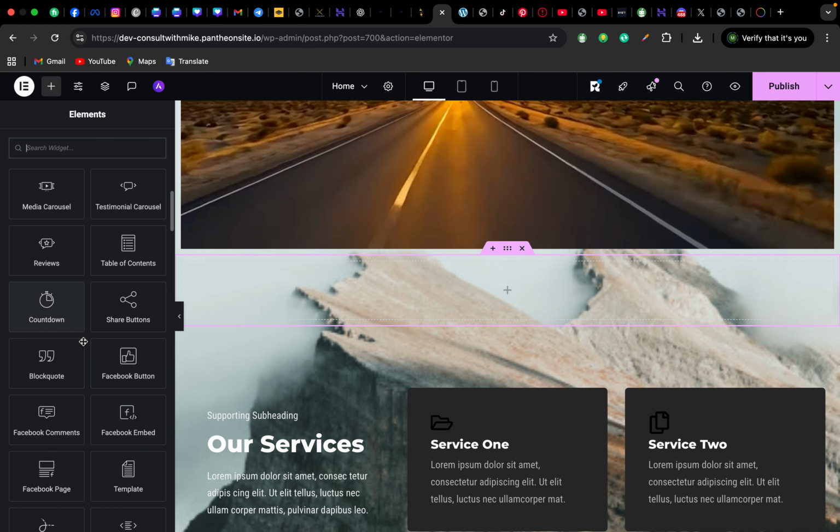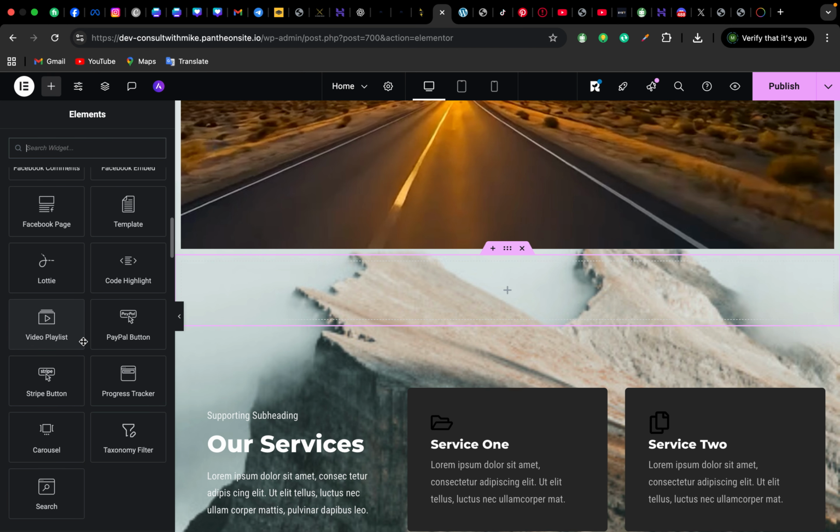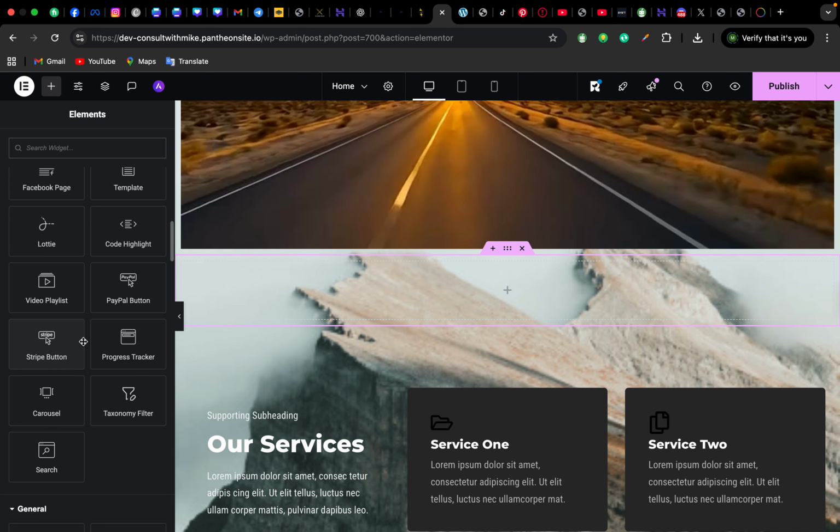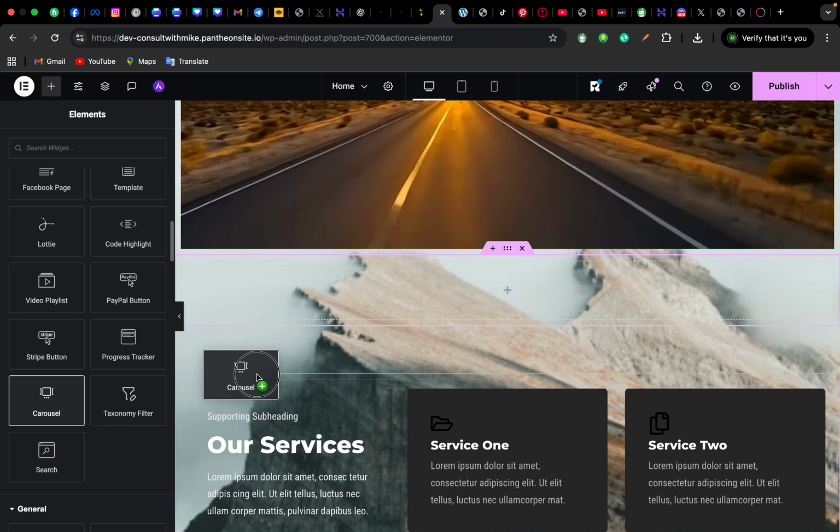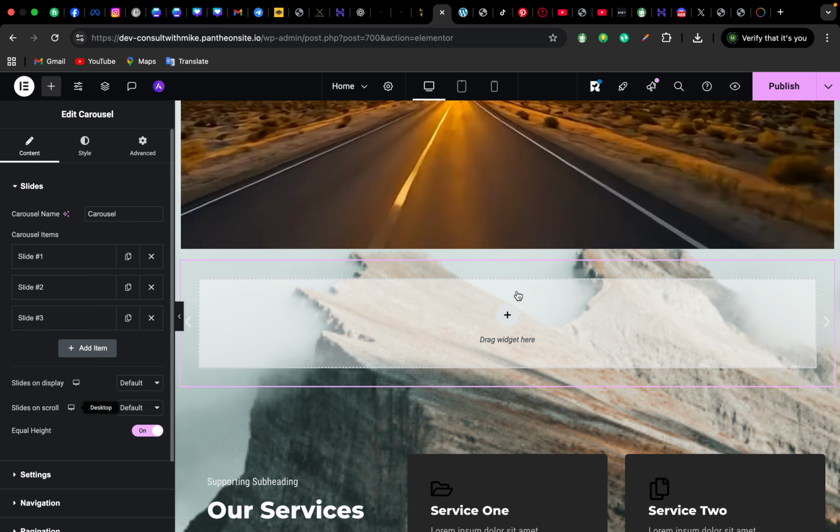One thing I didn't mention earlier was that to do this you will need the pro version of Elementor. You can't do this with the basic version, though there are other elements you can make use of that look like this, but this is more efficient than the others. You need the pro version to do it. Once you find it, this is the carousel one, then you drag it to the section.